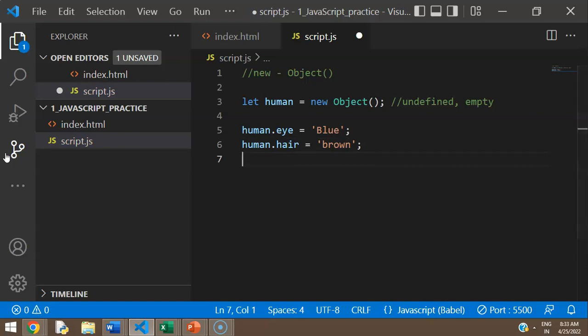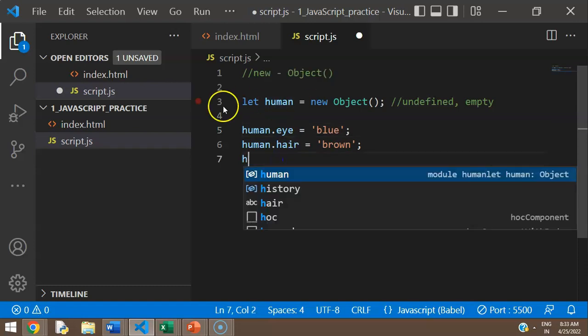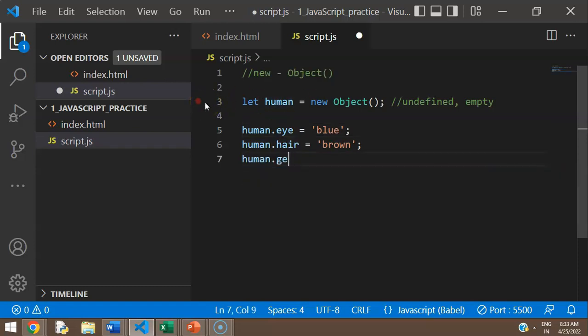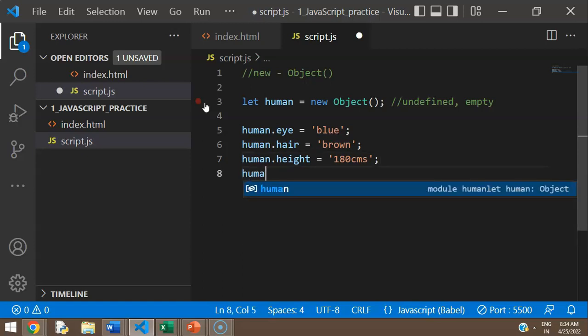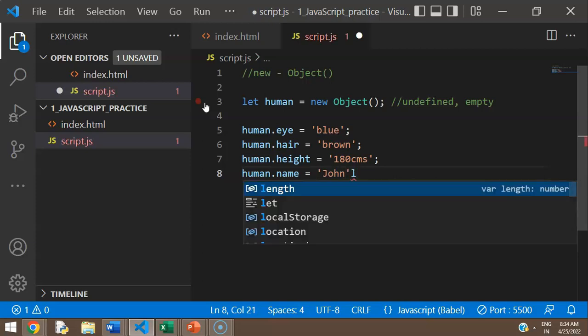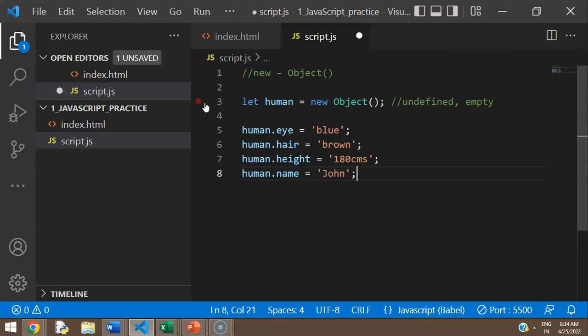So the eye color is going to be blue, the hair color is going to be brown, and then we are going to have the height, which I think I'm going to make 180 centimeters. I'm going to make this a string as well. And then we have the name, which is going to be John. Alright, that's pretty much it. So using either the dot notation, just like we've done here, or the square brackets, which we looked at in the last tutorial, you can create new properties and assign them values. Now you can access these values and you can display them or modify them in any way you want.